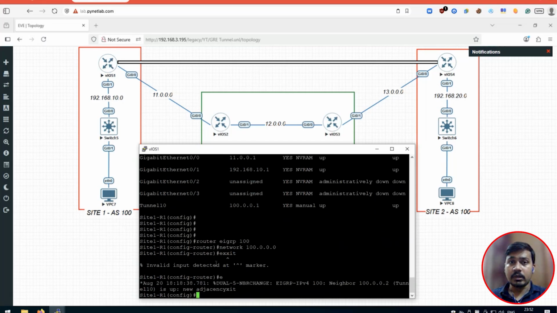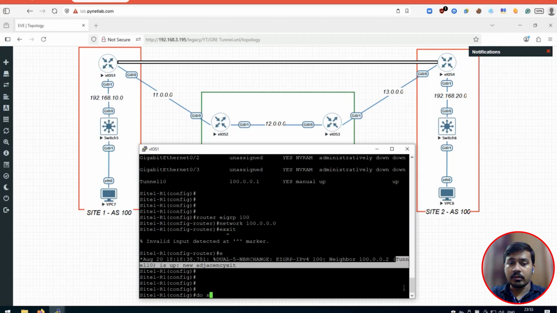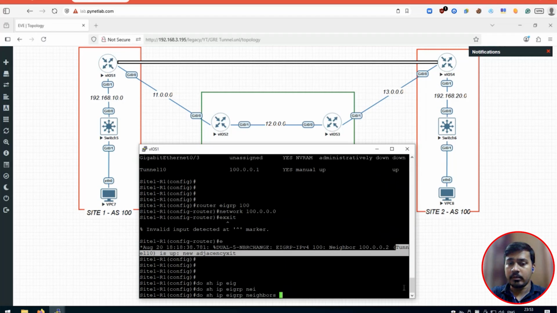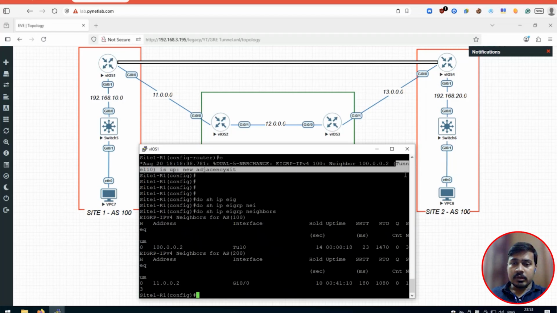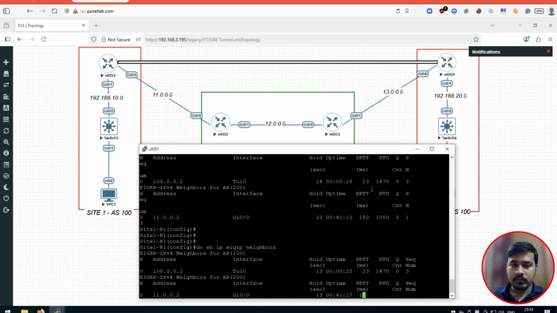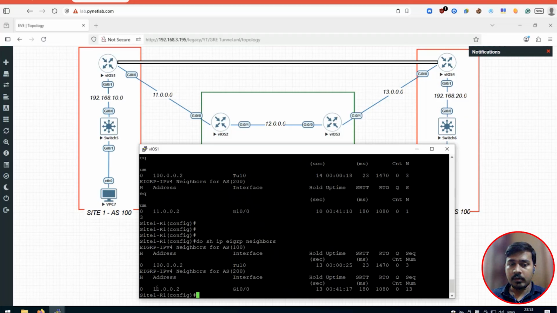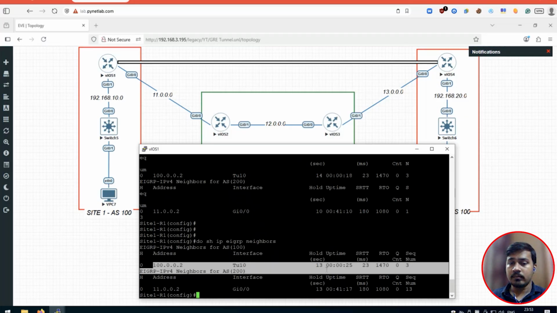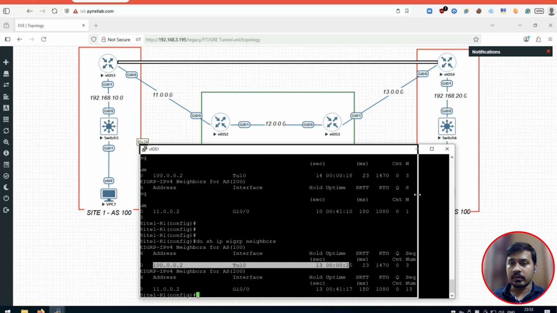You might notice that I received the notification that says my adjacency has changed. I'm now neighbor with 100.2, and this time I'm using my tunnel interface. If you want to confirm, you can run the command show ip eigrp neighbors. You might notice that I am neighbor with two routers. Let me run this command. Here, as you can see, I'm neighbor with 11.2 using my physical interface, and I'm neighbor with 100.2 using my tunnel interface. So basically, that's how you configure a tunnel interface.